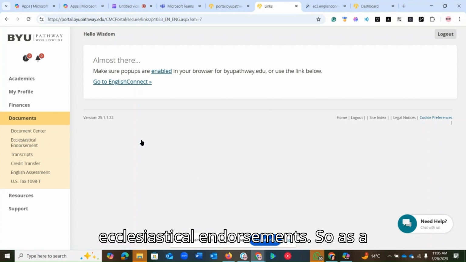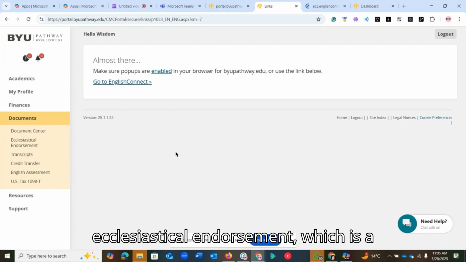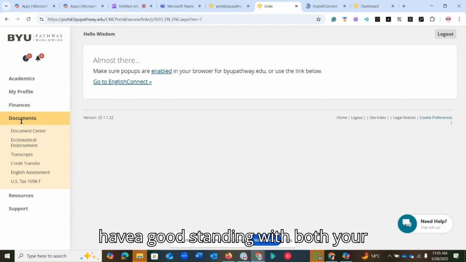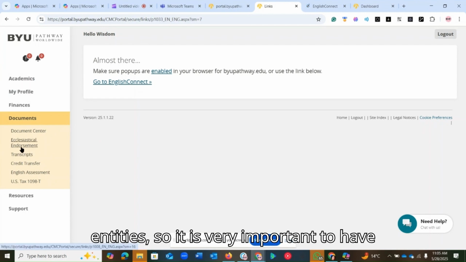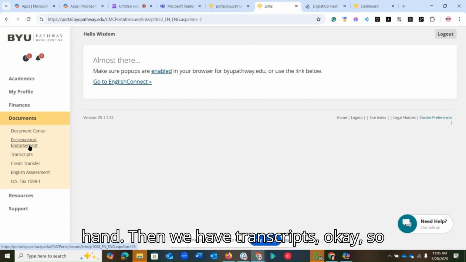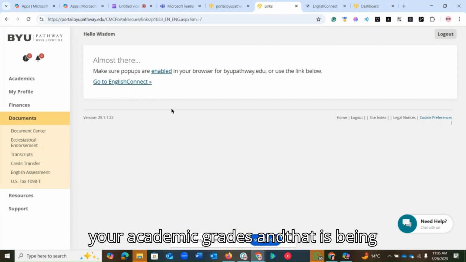As a member or student of BYU Pathway Worldwide, we are all required to have an ecclesiastical endorsement, which is a document that testifies that you have good standing with both your religious leaders and also legal entities. So it is very important to have these ecclesiastical endorsements in hand. Then we have transcripts.